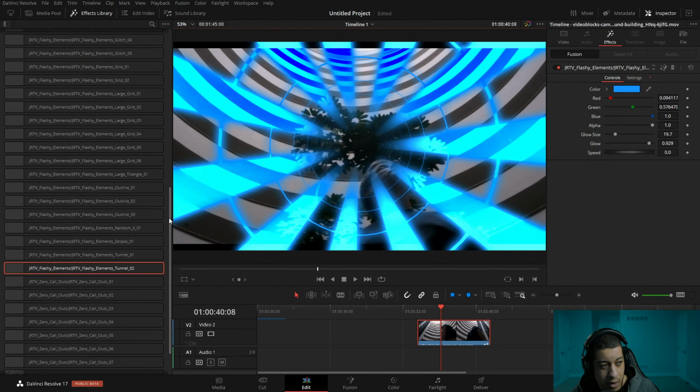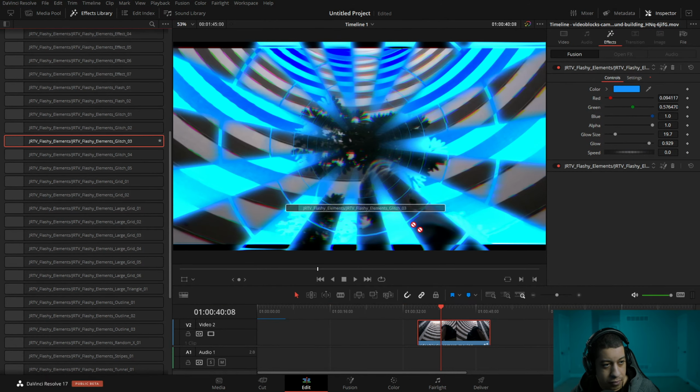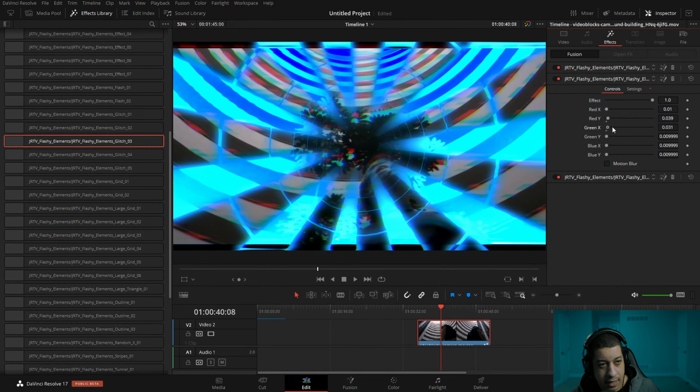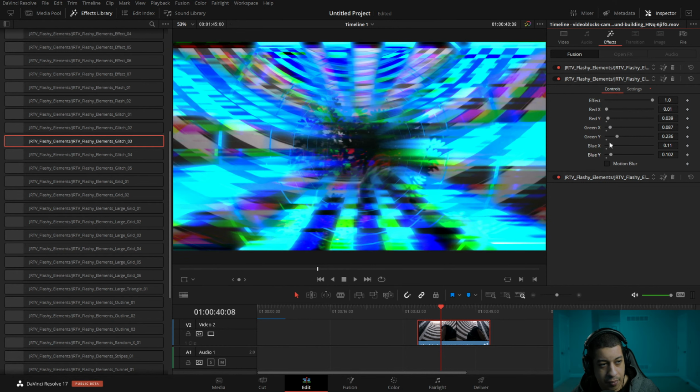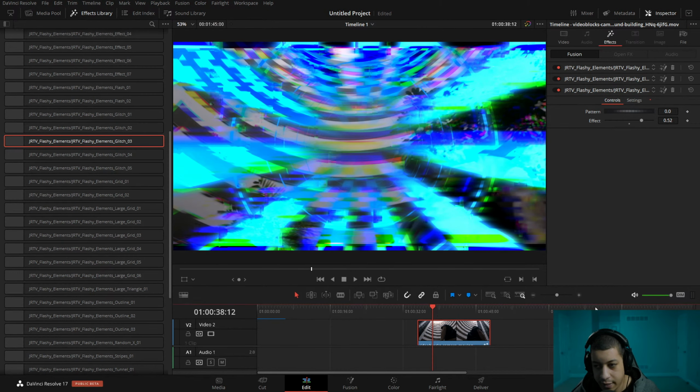If I want to throw other effects on top of that, like I was doing before, I can throw these other effects on top and start to get it all broken up and starting to look kind of crazy. But yeah, there's my little thing explaining the pack.